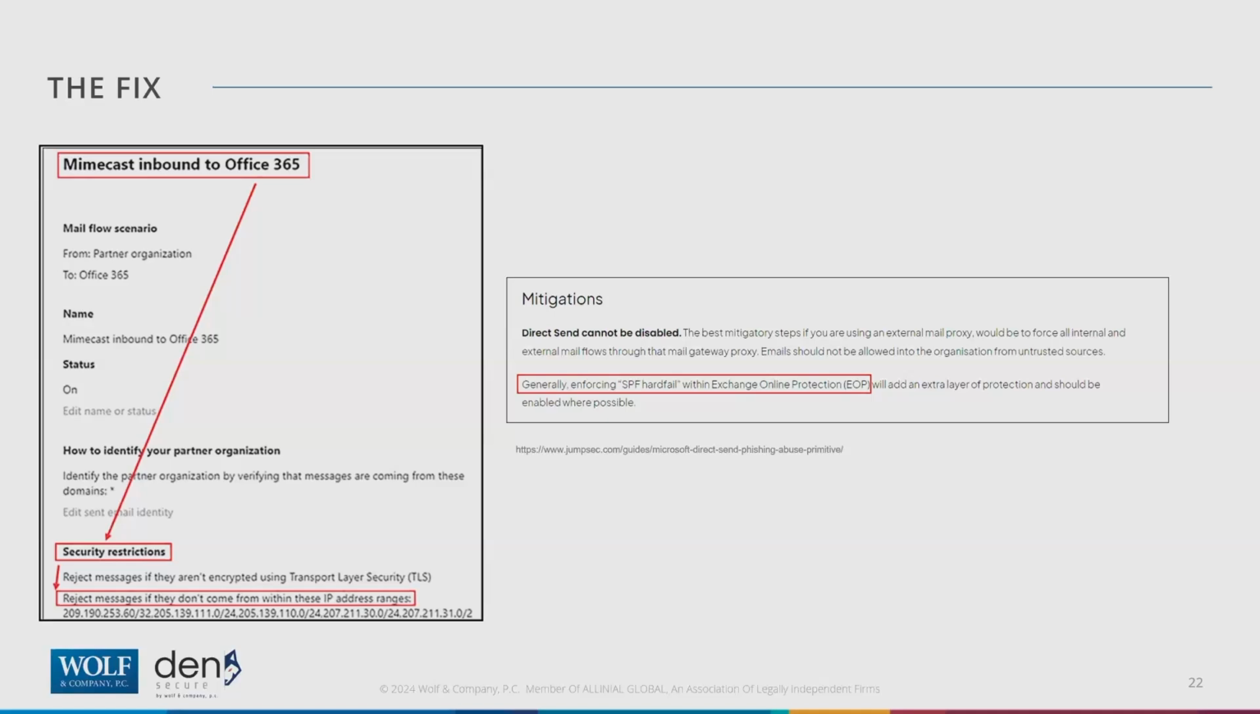If you're using Microsoft 365, you can't create that connector rule. So it's kind of a chicken and egg problem where you can't create that connector rule since you're using Microsoft 365 or Exchange. That's where you can enforce, and this is an article from JumpSec themselves. This is the best one that I saw, at least to mitigate that threat entirely in Microsoft, is by enforcing an SPF hard fail within Exchange Online.